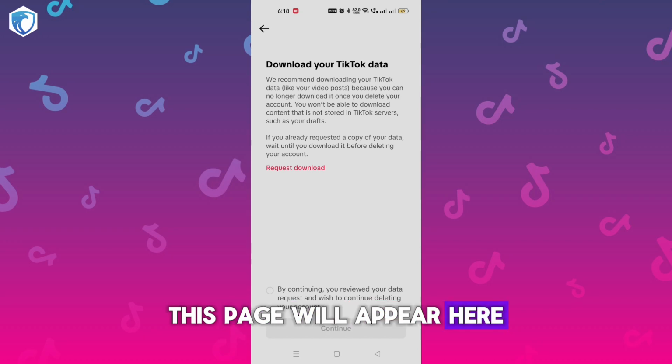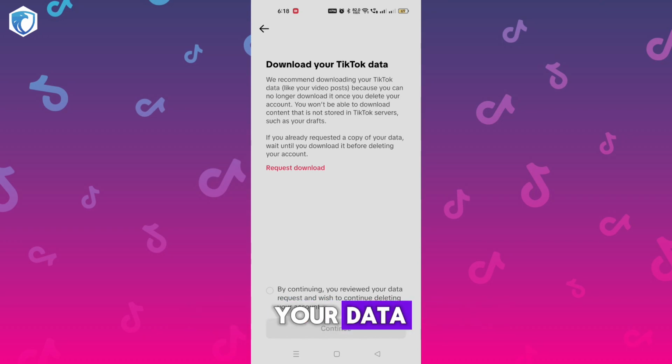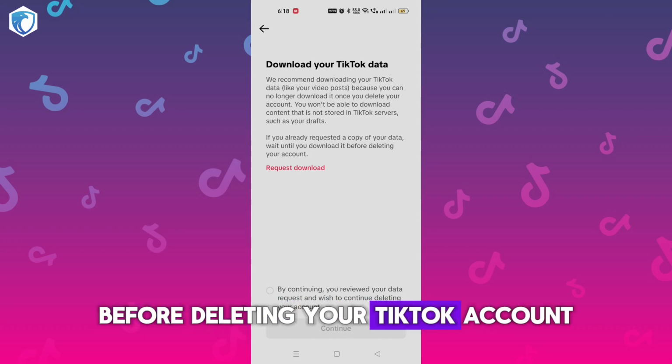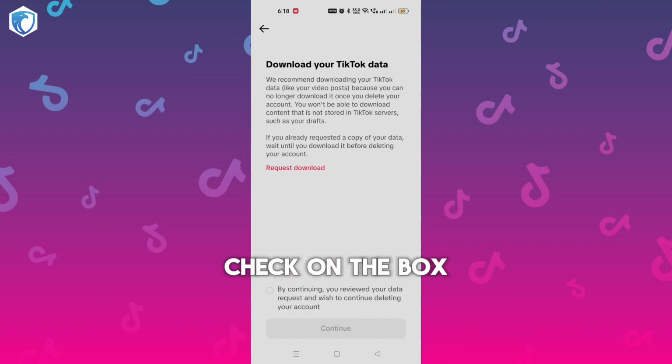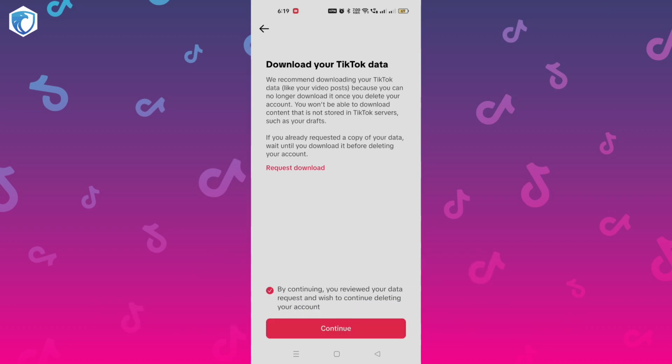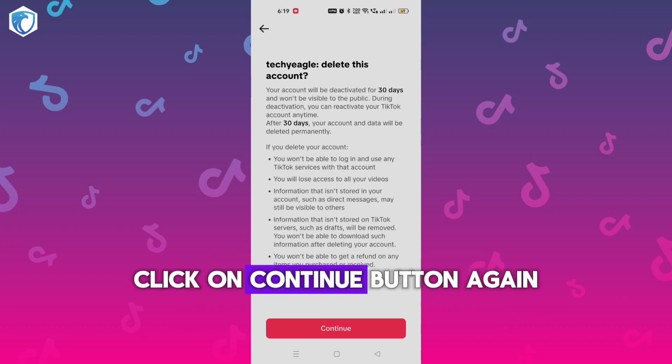This page will appear. Here you can download your data before deleting your TikTok account. Check on the box and click on continue. Then this page will appear. Click on continue button again.